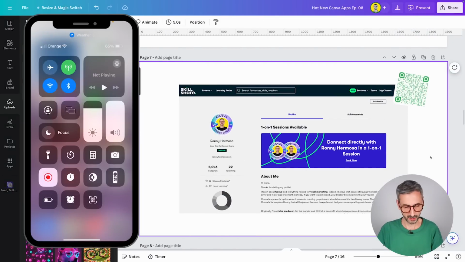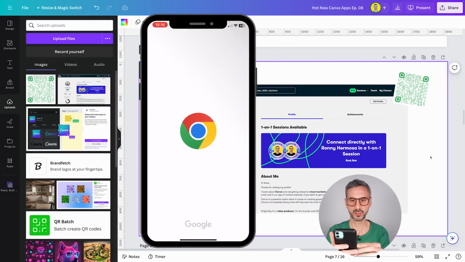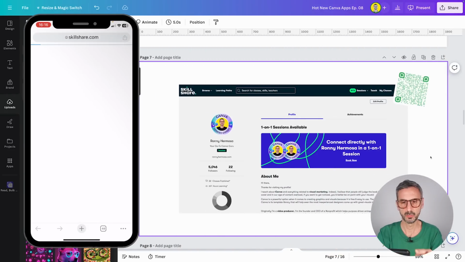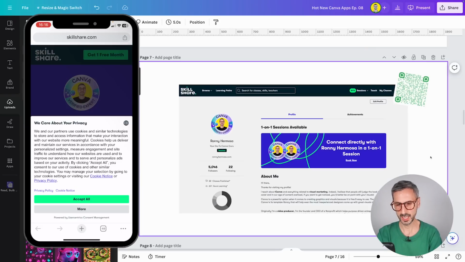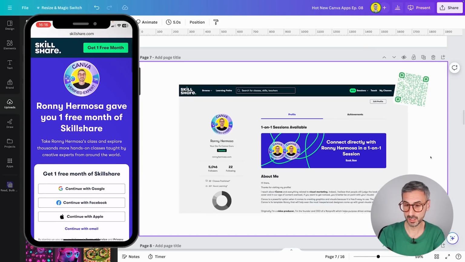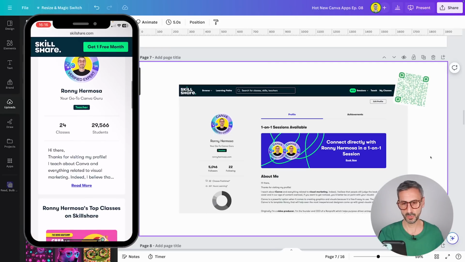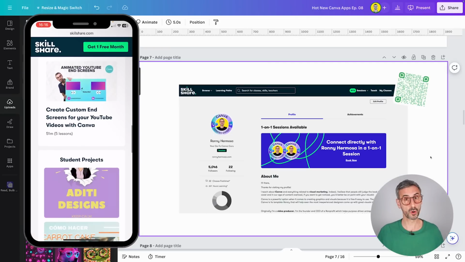And once again, I'm gonna grab my phone and just try scanning this QR code, make sure it works. I'm redirected to Skillshare, it's loading, and there you go. I should see my landing page and my invitation for a free month of Skillshare via my teacher link. Perfect. Here's my profile. Yep, everything is working correctly.